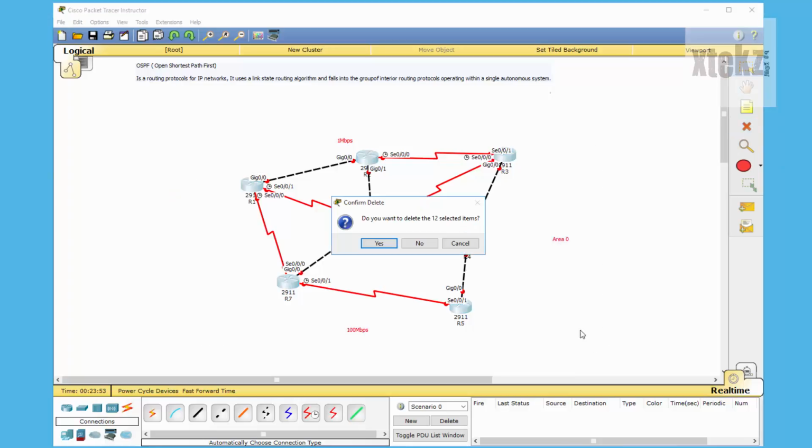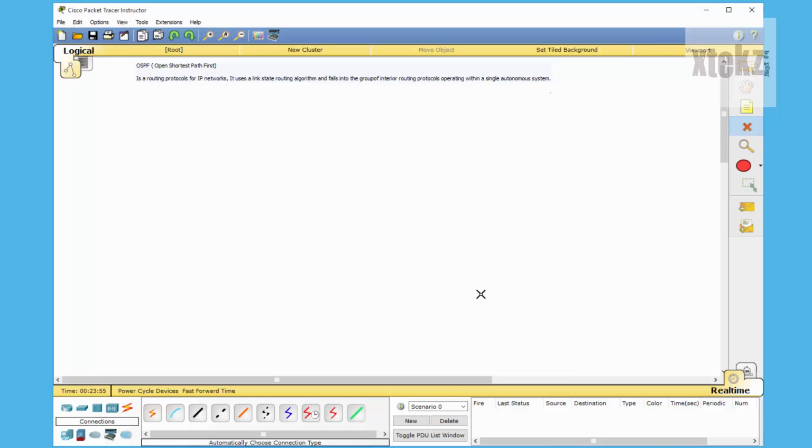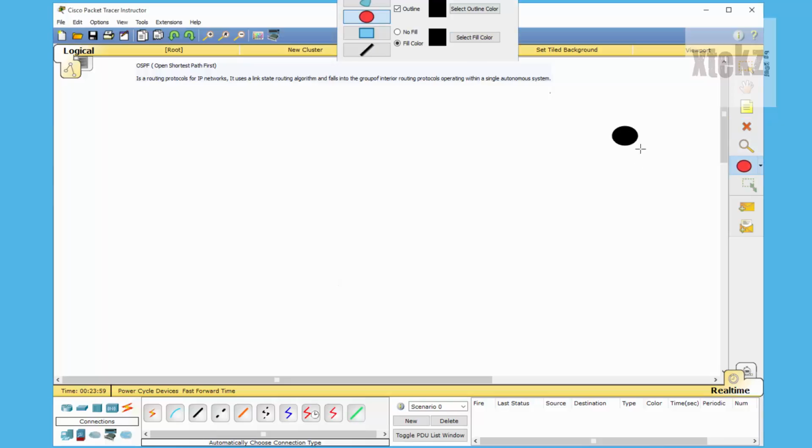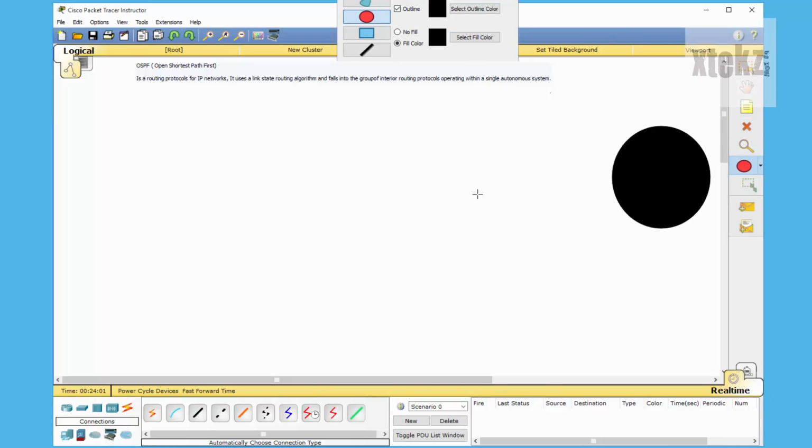So in this tutorial, let's just say this is OSPF. That's how big the information we're going to tackle in this video. So there's a lot more to learn on OSPF.